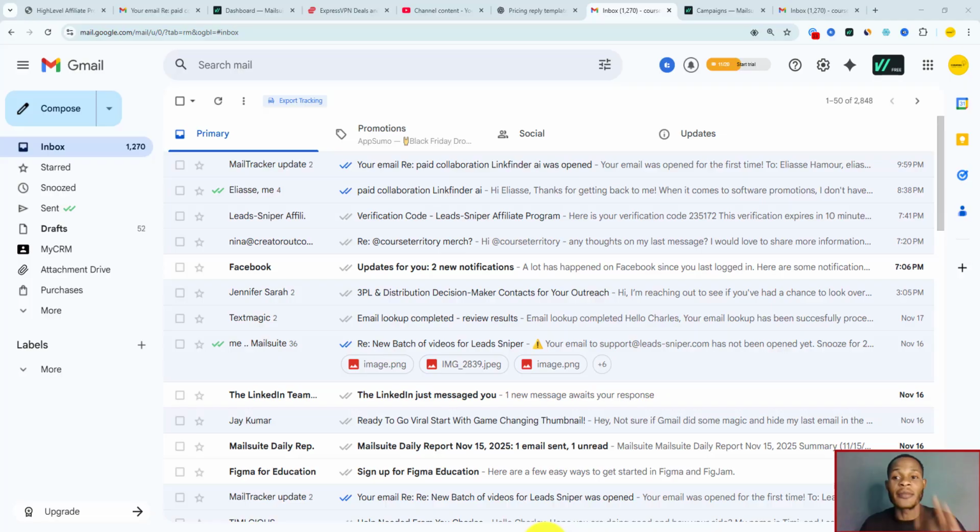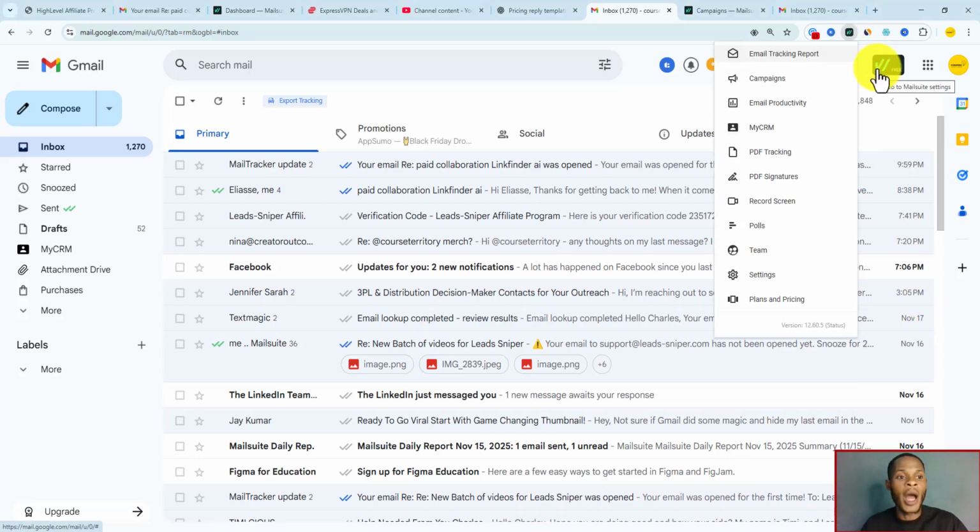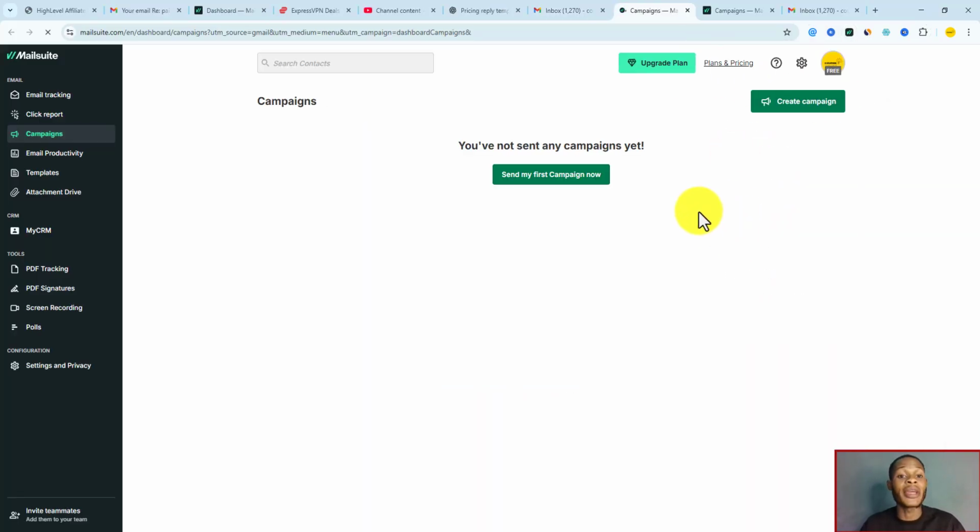Once you've installed it into your computer, it's simple and easy to do. So I'm just going to open it right here from my Gmail account. And right here, you can see we have so many tabs displaying, but I want you to pay attention to this one that says campaigns because we want to send bulk personalized emails. So I'm going to click on campaigns and it's going to open up a new tab for me.